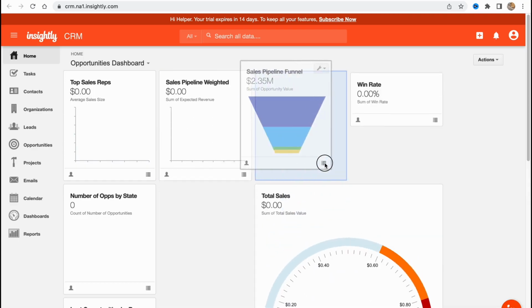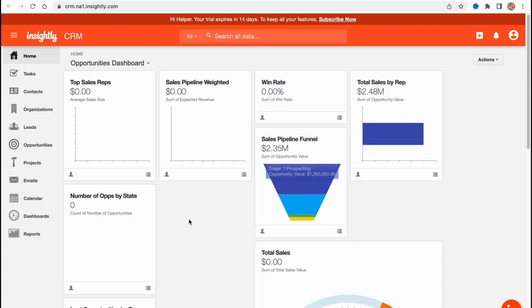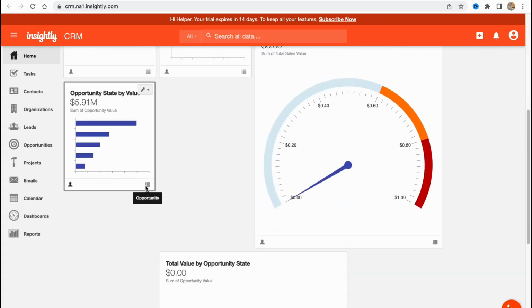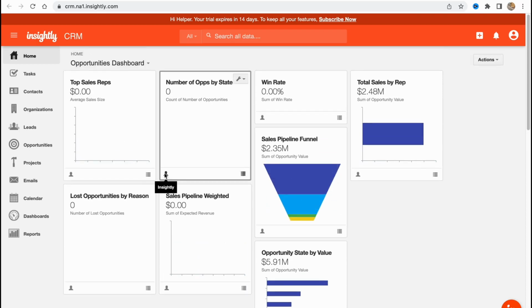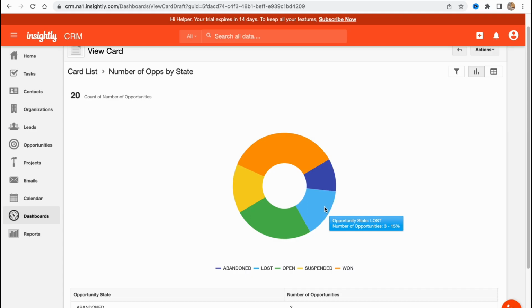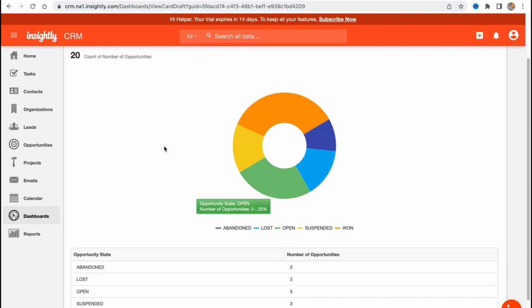We can also change the position of every single card here, so it will be easy for you to customize it for yourself to make it more comfortable to use. You can choose any order you need. We can also click on some of these cards to find more information about this category.